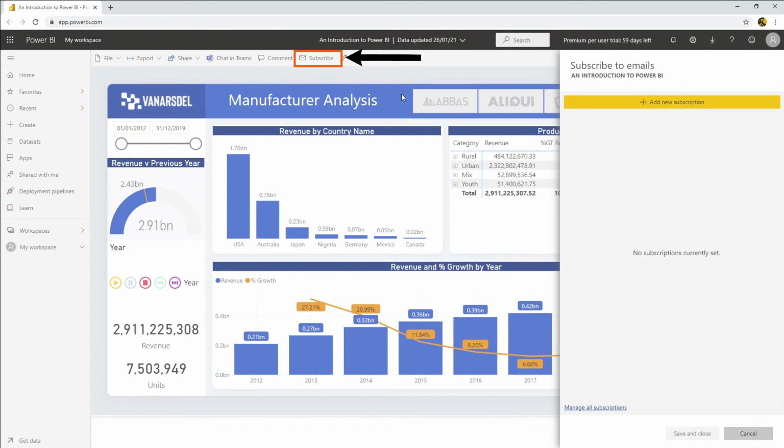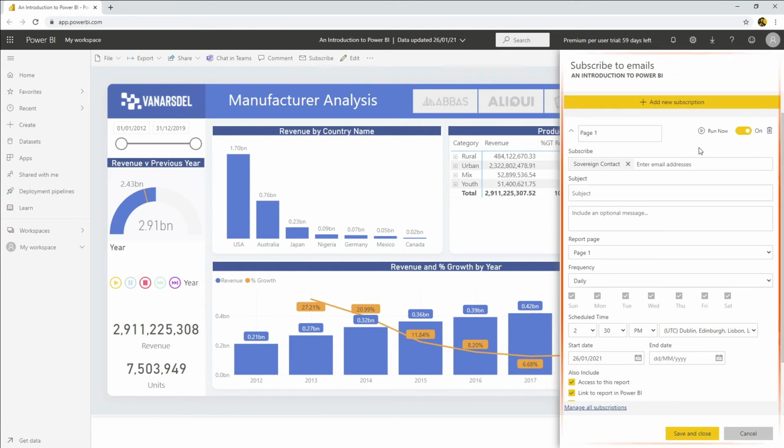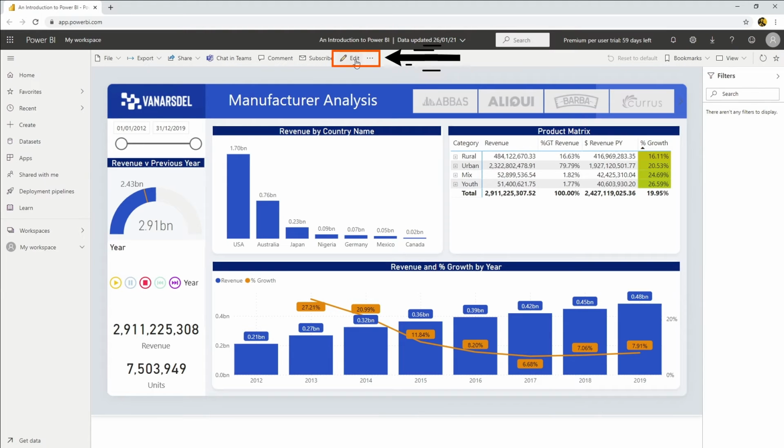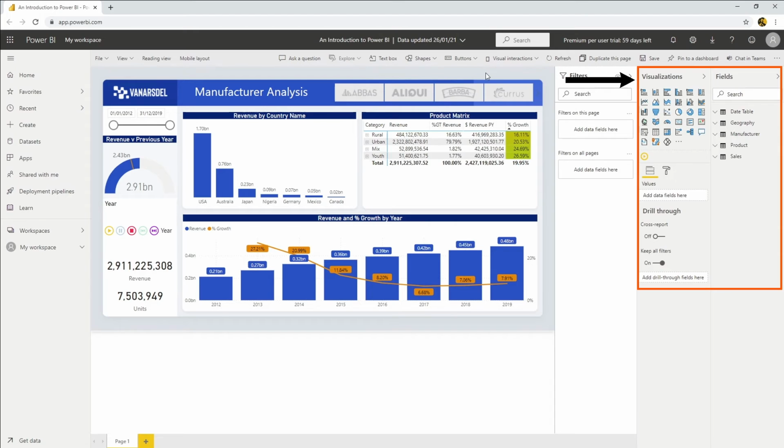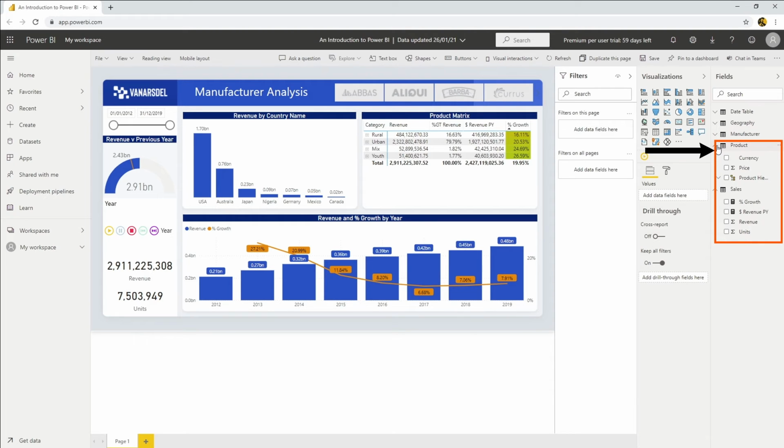You can also subscribe to the report. If you want an alert sent to you, select your frequency and away you go. You can also edit your report after it's been published. As you can see, you get a very similar view to the one you had in the desktop application. And looking at the datasets, notice that they only contain columns we want the end user to see. Note that any changes made online will not be reflected in the desktop file on your computer.